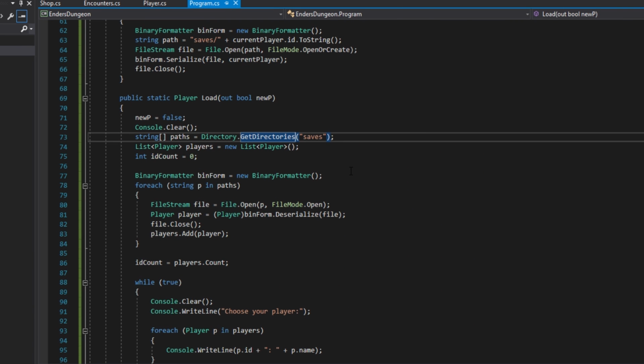Okay, a couple little silly mistakes I made. The start is I said paths is equal to Directory.GetDirectories. Why? I have no idea. That makes absolutely no sense. It should be GetFiles.